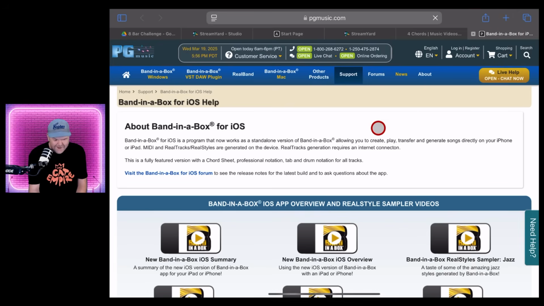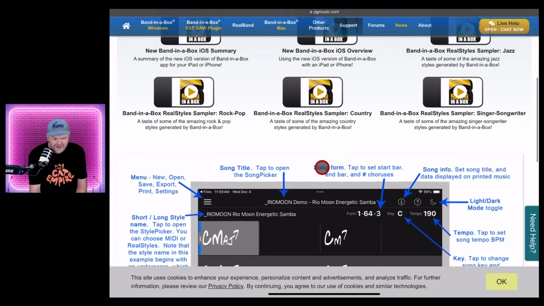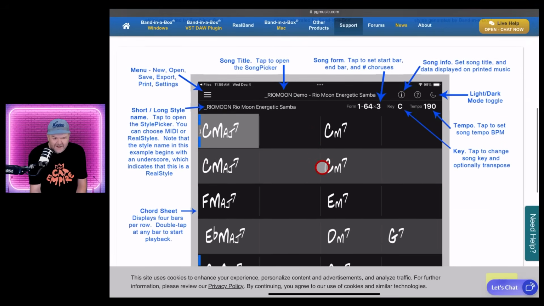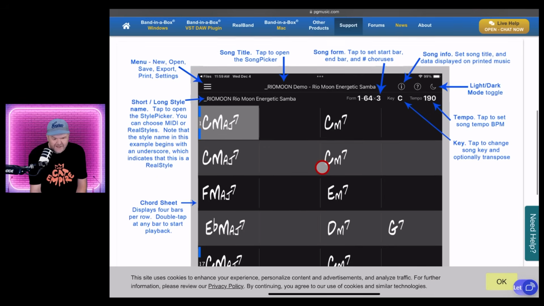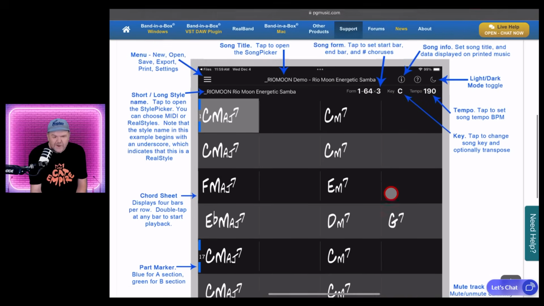And it's going to open a web browser. Okay, about Band in a Box. So it looks like we've got a bunch of sample videos here, and we've got a bit of an idea of what the interface looks like. I don't need to chat right now, chatbot, and fine, I'll use the cookies. So you can use this.